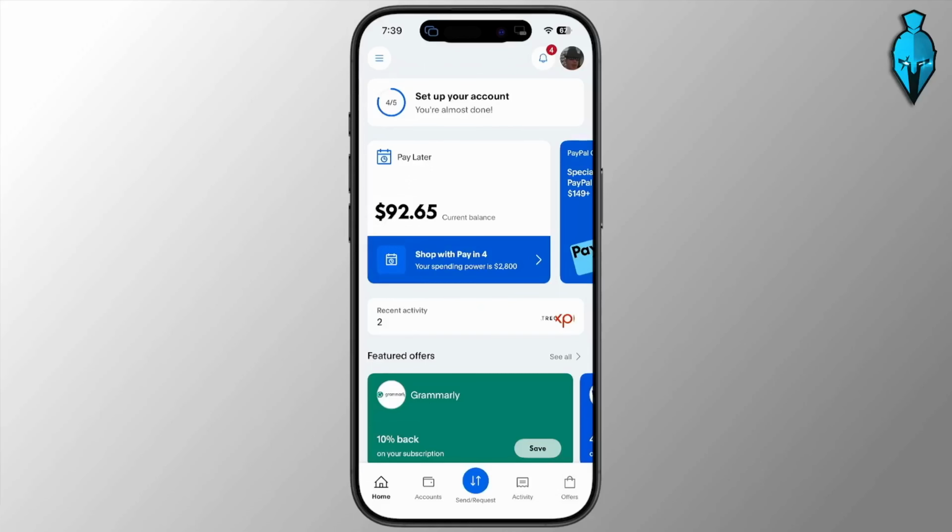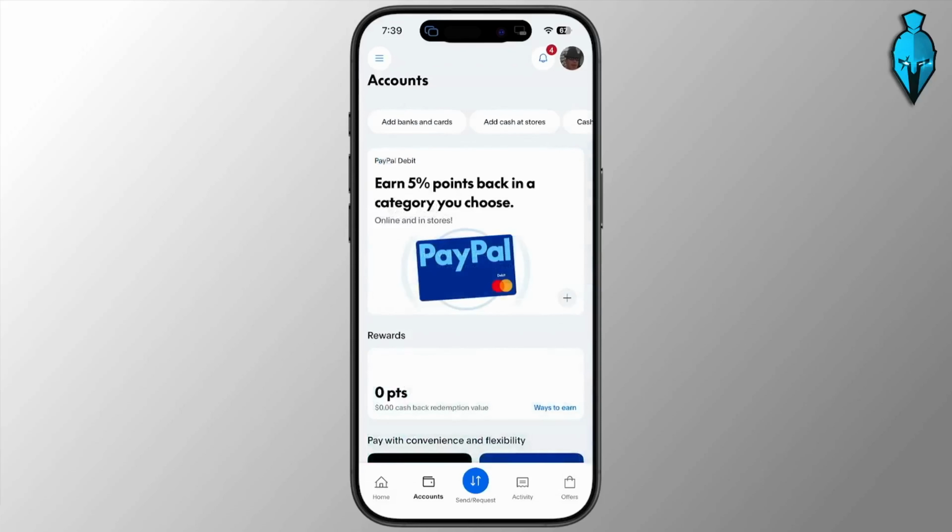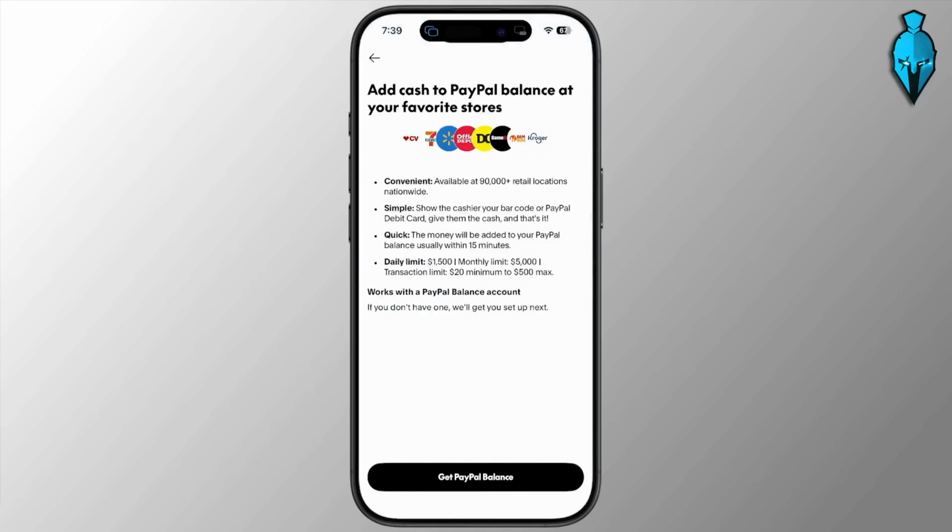Begin by opening the PayPal app and tap Accounts at the bottom of the screen. Then select the option up top that says Add Cash at Stores. Then go ahead and choose the participating retailer where you plan to deposit the cash. Tap the option to generate your barcode and keep it open on your phone.